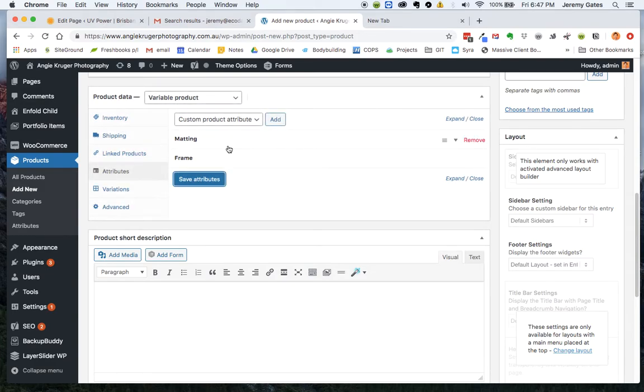So generally with prints, these would be the only physical variations that you would use. The other thing is size. So if you want to have size attributes that will add another level of complexity. But let's say, actually, you're going to see enough with matting and frame just for this demo, because when you add size, it just becomes even more complex.